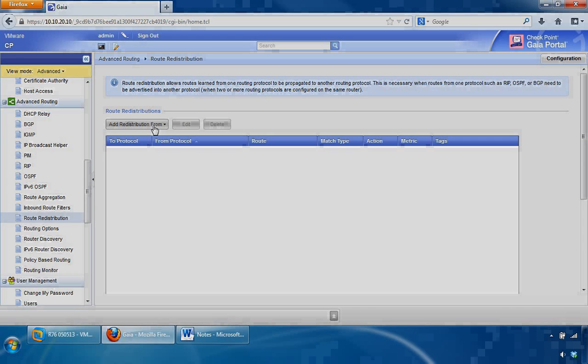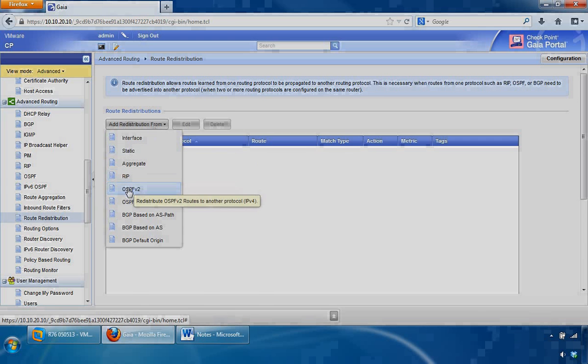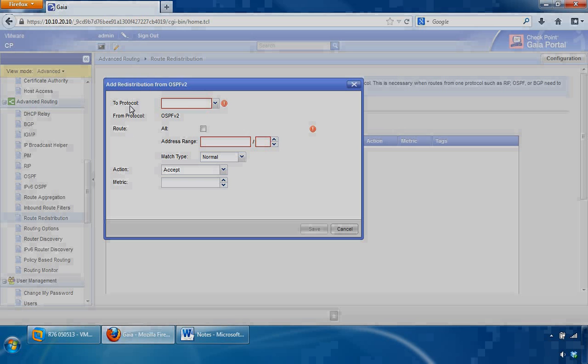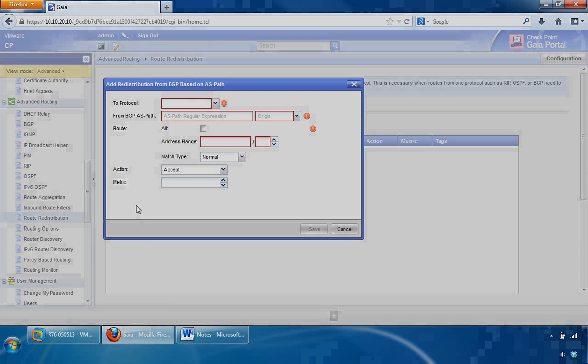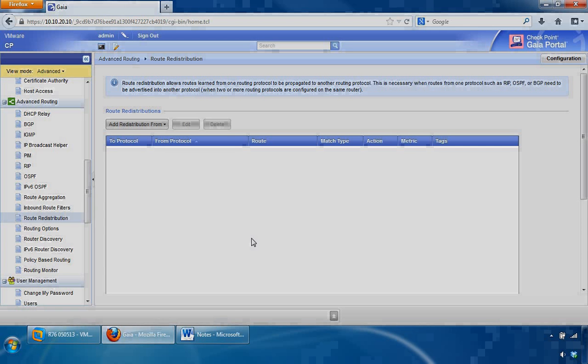Let's just look at another couple. OSPF, since it's the most popular one. So again, to protocol here. The from protocol is OSPF version 2. Specify the routes, the match type, the action to accept or reject, and give it a metric as well. Now let's just look at another one. Let's go for BGP, and again here are the options for BGP. So let's cancel this and let's quickly move on to routing options.